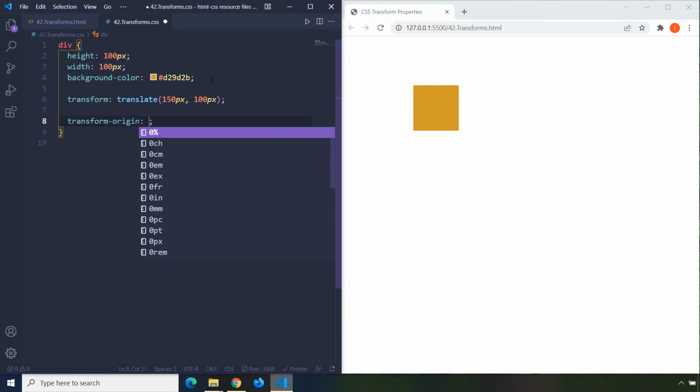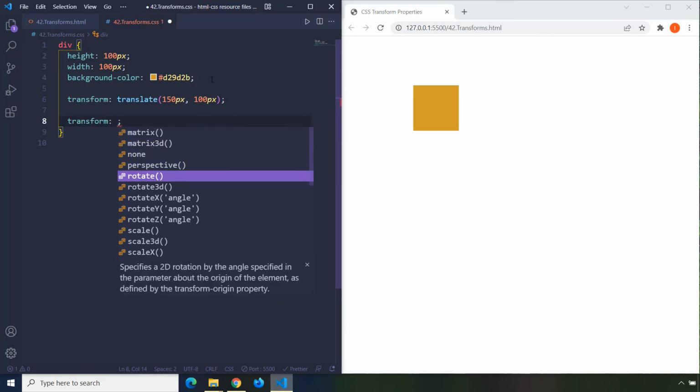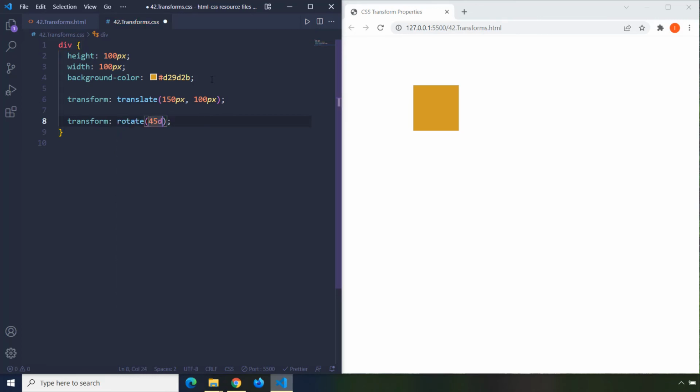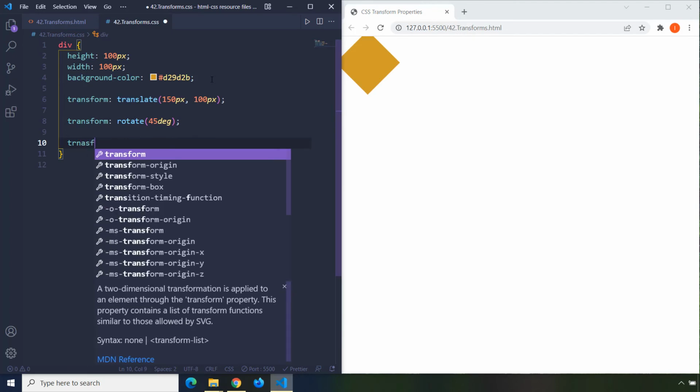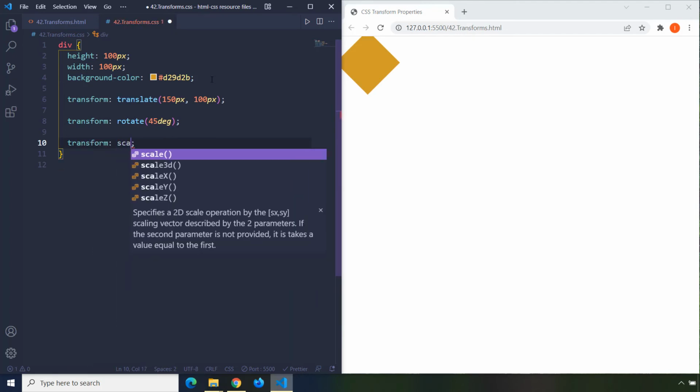We also have transform rotate. We can also rotate our elements. So I'm going to say 45 degrees. It is going to be rotated by 45 degrees. And let's move on to the next property value, and that is going to be scale.